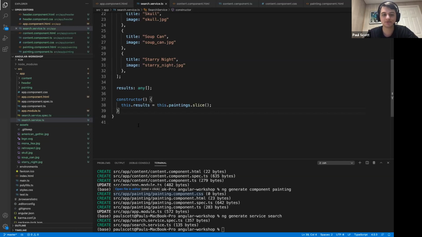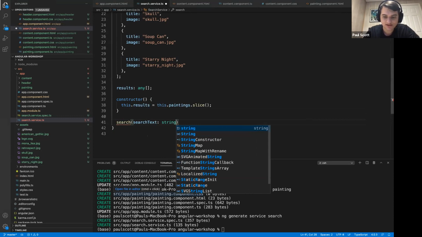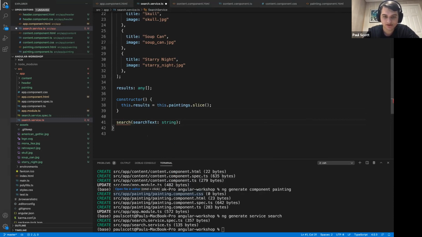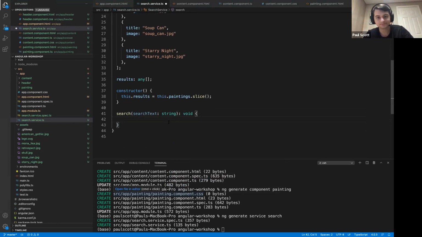Okay, and so another thing we want to do is create a search function, because we want to search for an image. So we'll create search. I'll have search text as input, and that'll be a string. It will return nothing at the moment, so it just returns void. You could just copy this code verbatim. It's not super important to at least understanding the concept of a service. So I'll set the results to blank before we start a search.